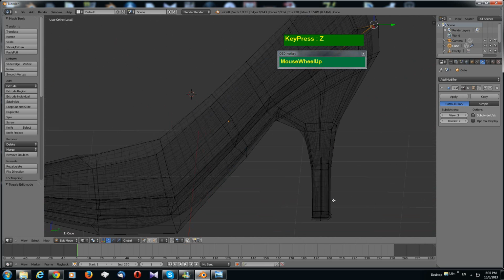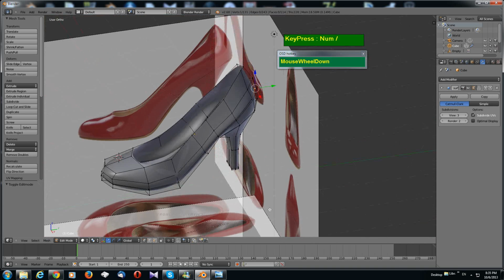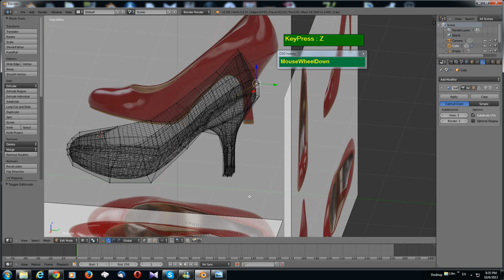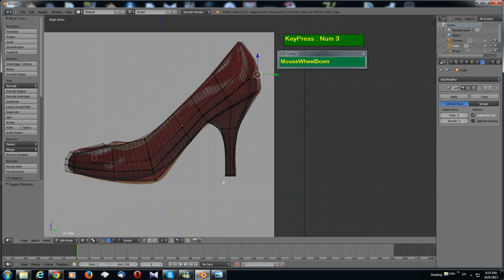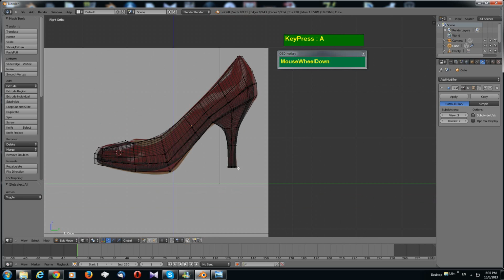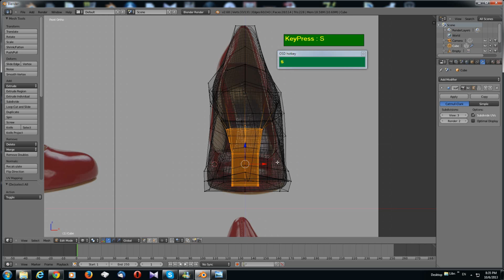I'm going to press Z to go to wireframe mode. We're still in isolated mode, so you press / again to get back to the reference view. Then I'm going to select this portion and make it a little bit narrower. I'm going to press A to make sure you deselect everything, then press B to select the portion of the heel. Then I'm going to go to the front view. Press S followed by X.